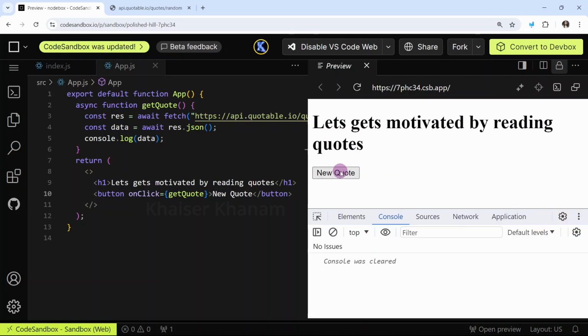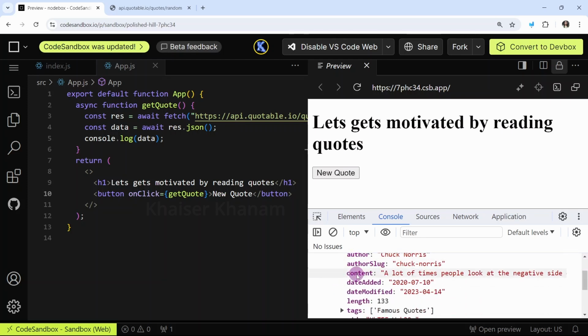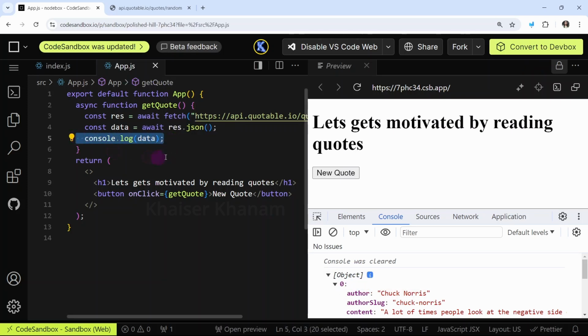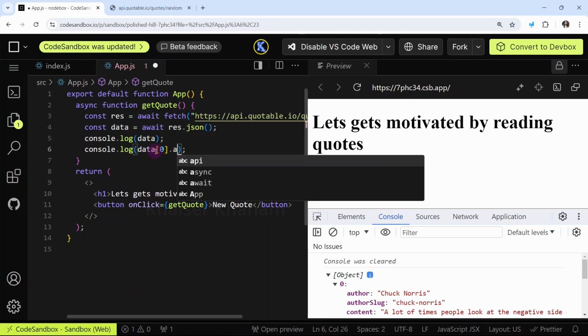Now I will just click on this new code. Now you can see successfully I am able to get this object. Inside this object I am having author, and also I am having this content. And this entire data is present at 0th index. So if I just want to access author, I will just copy this. Below this I will be pasting. I will write index 0, and from there I just want to access author.